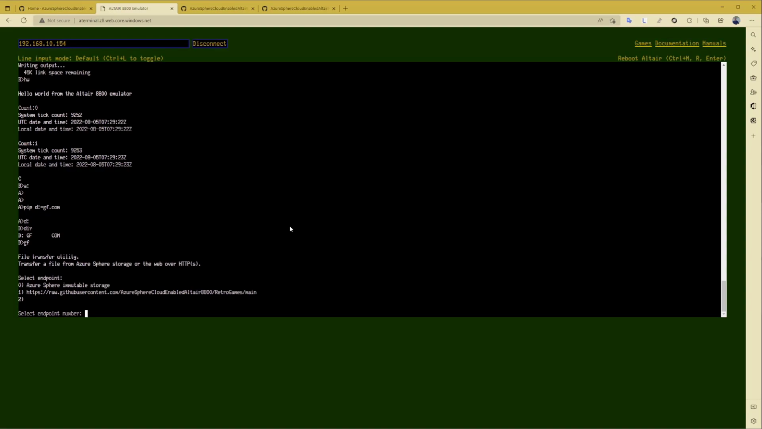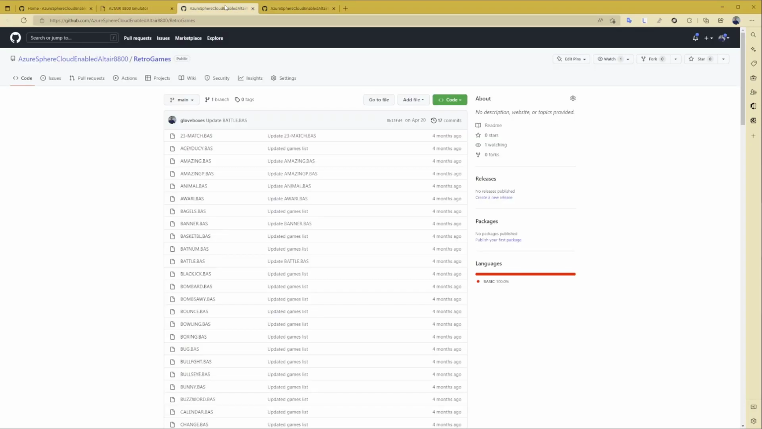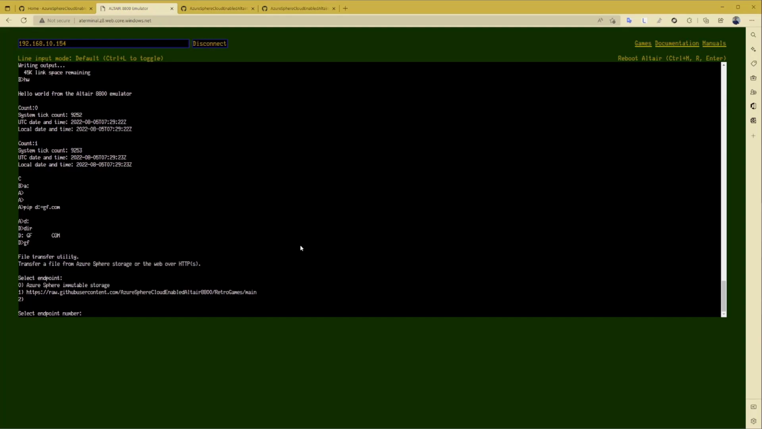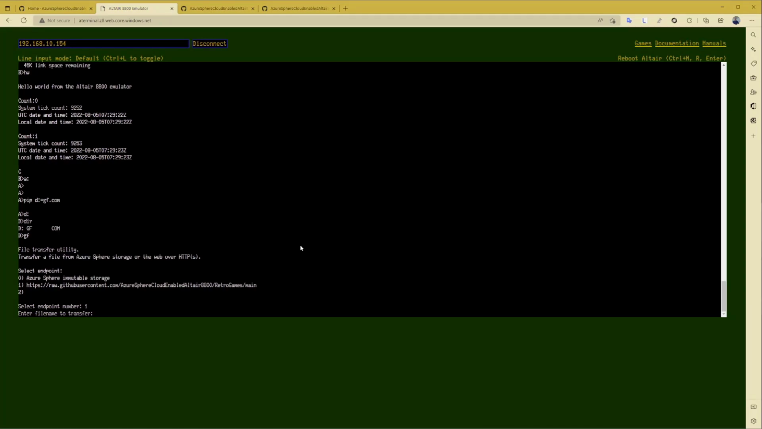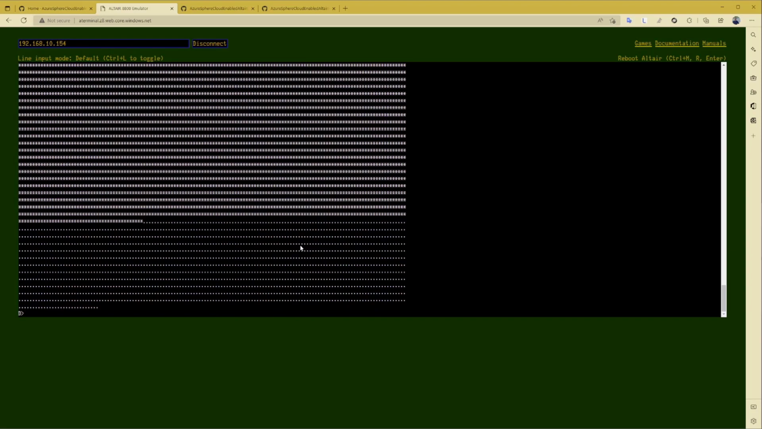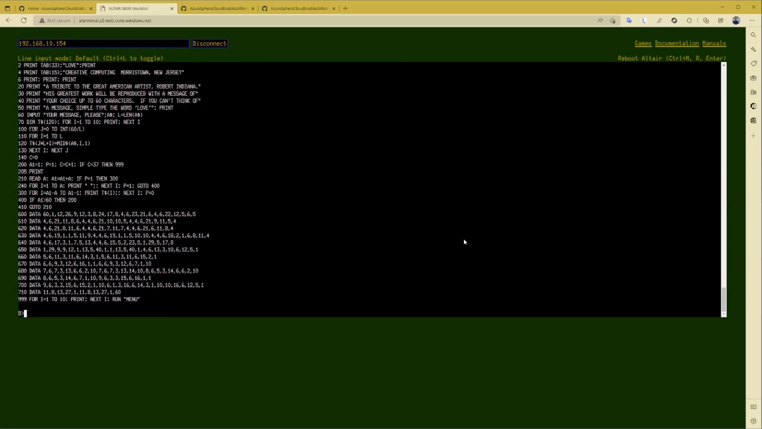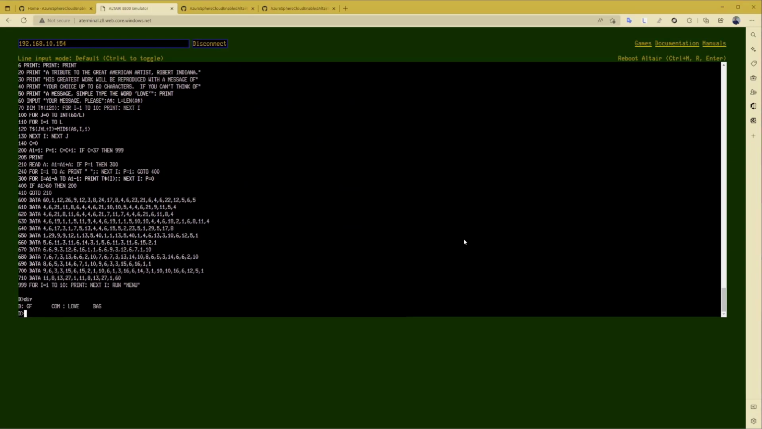The next endpoint is for GitHub, and in GitHub it points off to a repo of retro games. This is the repo that I just showed you a moment ago, the repo of games here. I'm going to select endpoint 1 for GitHub, and the file I'm going to pull over is called love.bas, and you notice you have to make sure it matches the case of the file in the repo. Right, if I now type in love.bas, you can see there goes the application I just pulled across. In fact, if I now go dir, you'll see I've got love.bas.